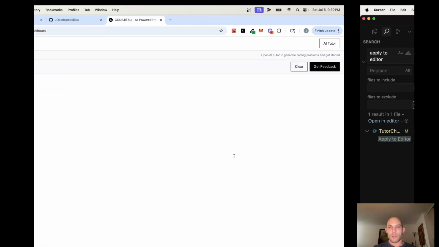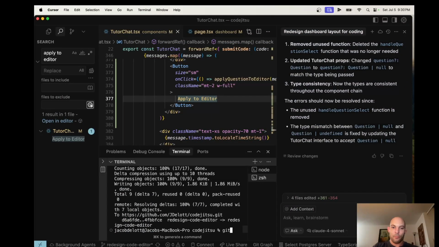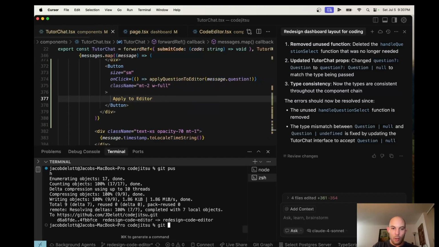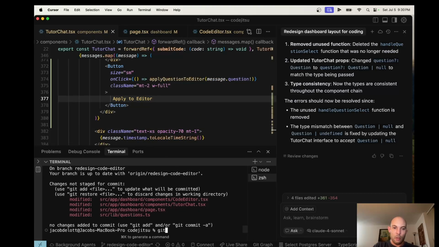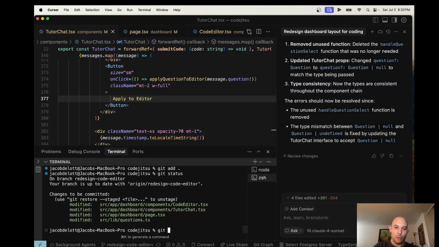You know what? Let's just see what happens. God, I can't. Okay, there we go. Git status. Git add. Git status. Git commit dash m.